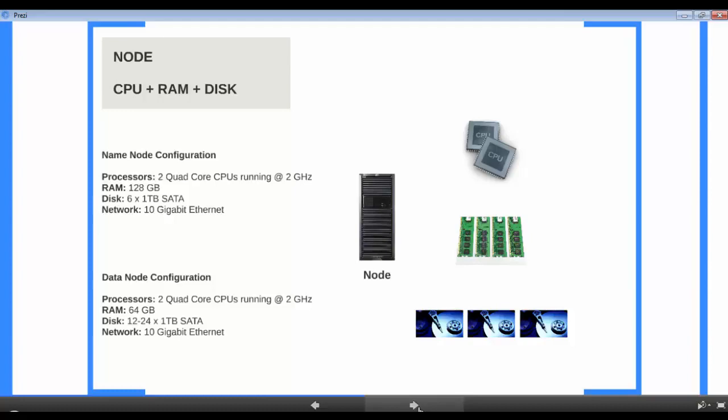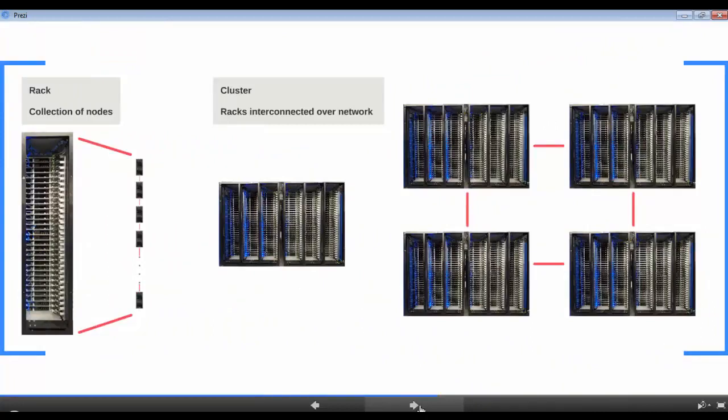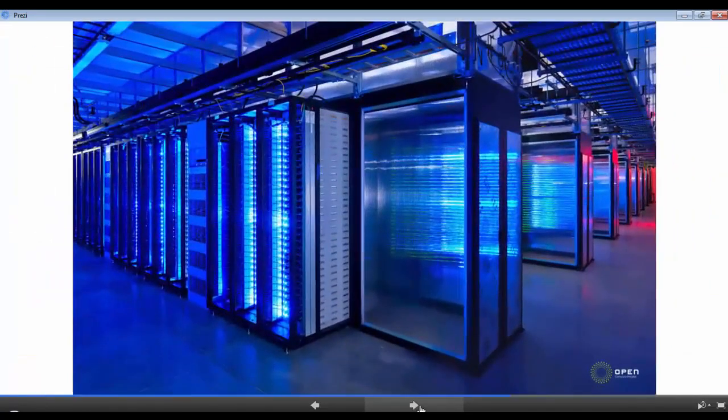Let's get ourselves familiarized with some jargon. What is a rack and what is a cluster? A rack is a group of nodes connected in a network, and a cluster is a group of racks connected in a network. So all your nodes in the cluster are connected. Next, what is a data center? A data center is a physical location where a cluster is housed.